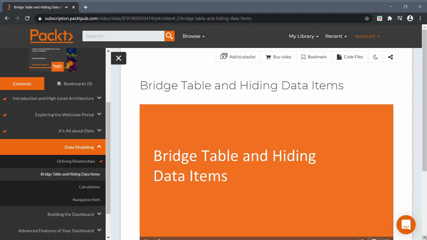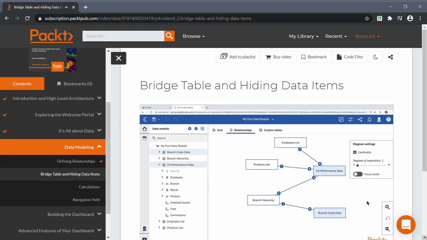Bridge Table and Hiding Data Items. In our previous video, we created this data model, which has got two fact tables, CA performance data and branch cost data. Currently, CA performance data has got relationship with 3 dimensions: employee list, product list, and branch hierarchy. Whereas branch cost data has got relationship with 1 dimension called branch hierarchy. So branch hierarchy is a common dimension between these 2 fact tables.